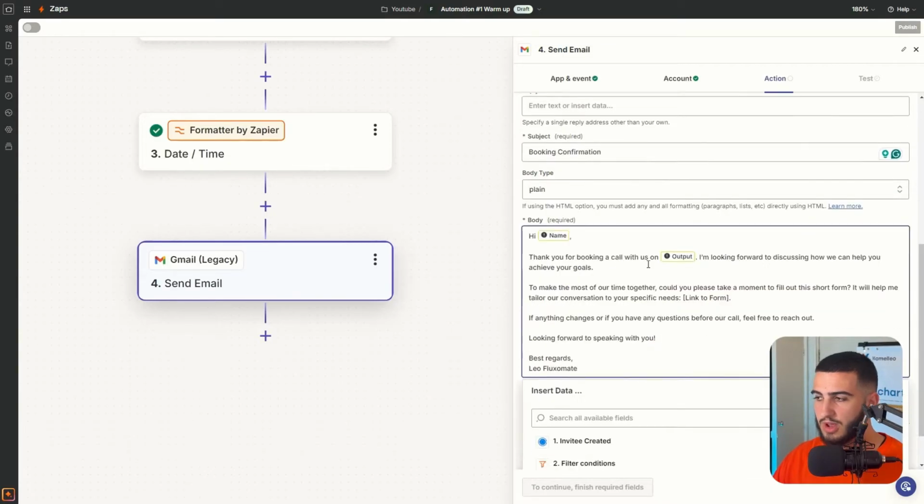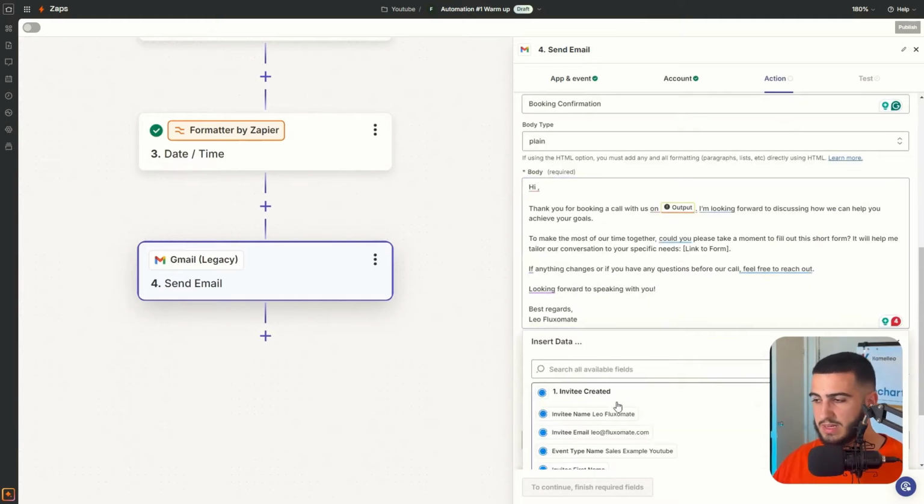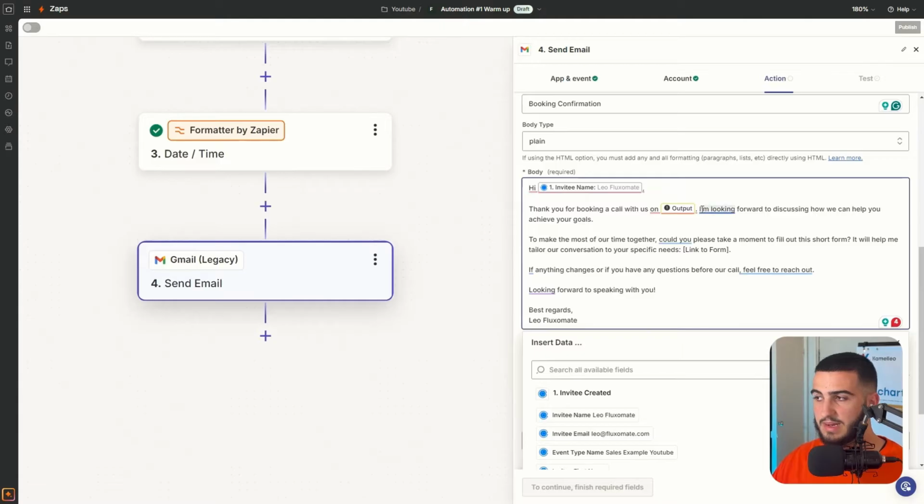But for now, we're going to have this nice little email. And as you can see, there's a couple of things we actually need to change. So firstly is the name. For that, I'm just going to go to invitee created. And as you can see, we have the invitee name right there.